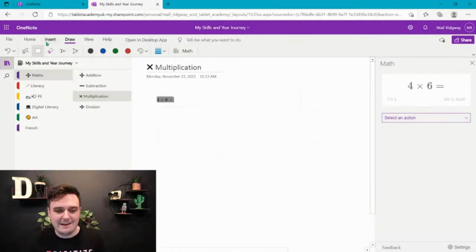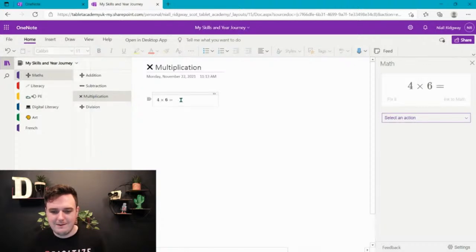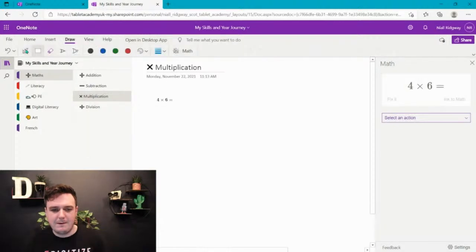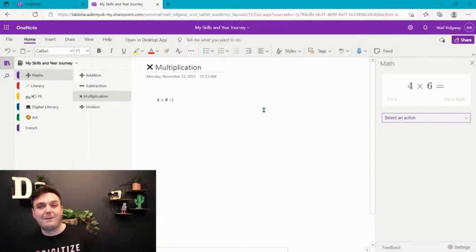Now if I'm needing to edit that or change that, I can go to the home and make it bigger so that everyone can see. Or not. Let's try that again. Come on, Niall. Draw. Let's try that. Use the pen tool this time. Home. Why is it not going bigger? What am I doing wrong there? If you know the answer, shout it out. Don't know why it's not going bigger, but that's fine. We'll ignore it just now.